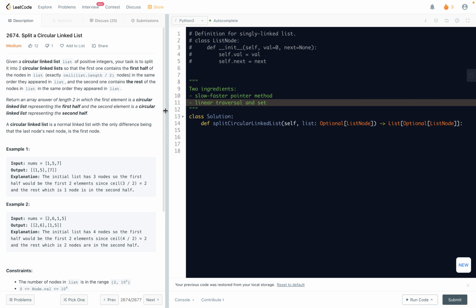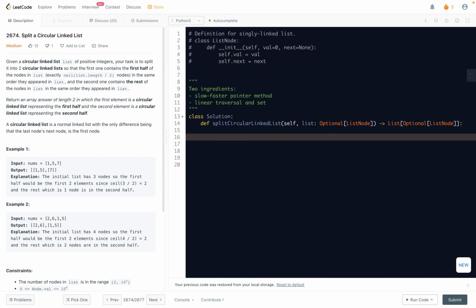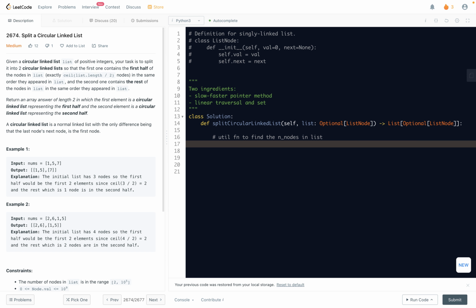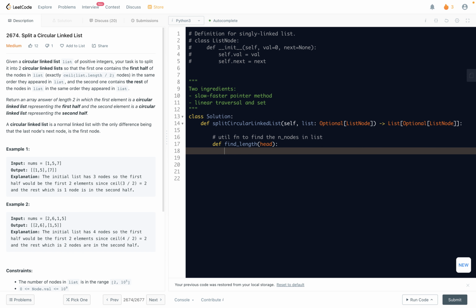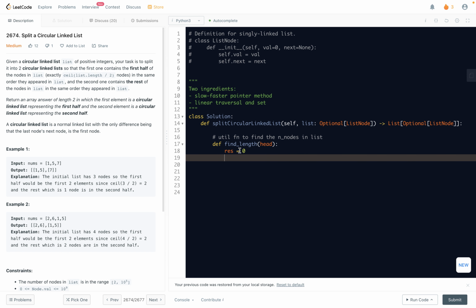With that explained, let's look at the coding part. I'm going to first write a utility function to find the number of nodes in the list. This is actually very routine. I'm going to define this function as findLength. Here we accept a head, and notice that this is a circular linked list. First I'm going to initialize a variable called result, for counting purposes. We are going to return the final state of this result.